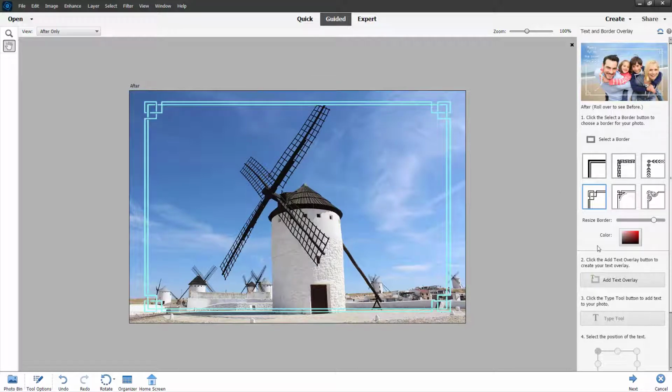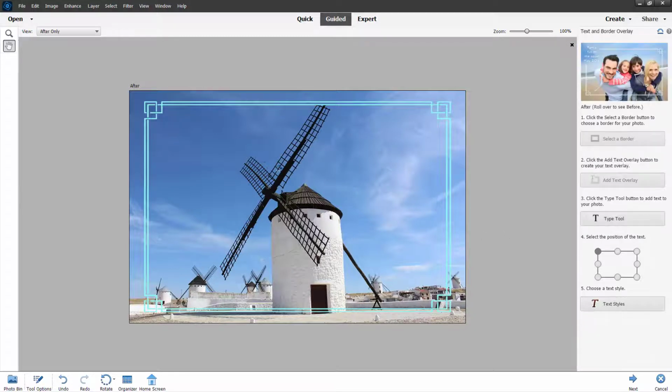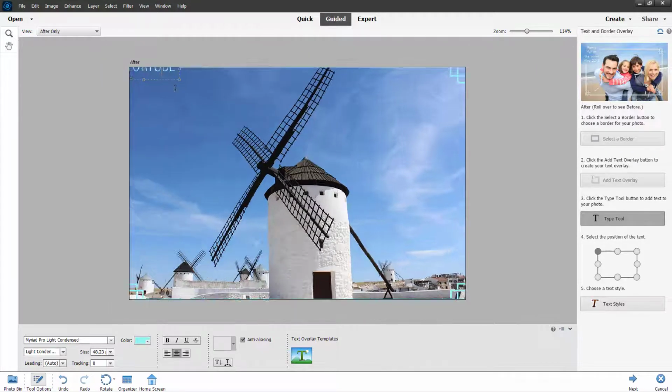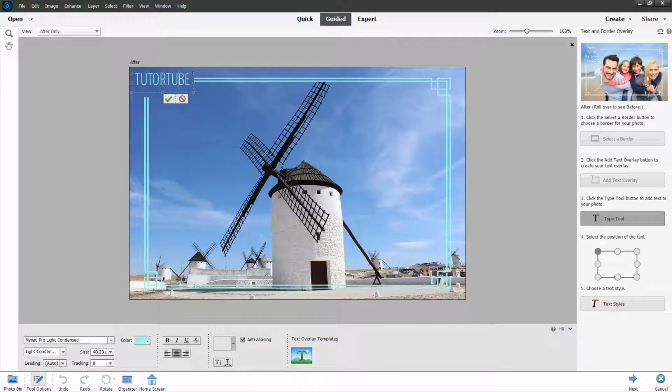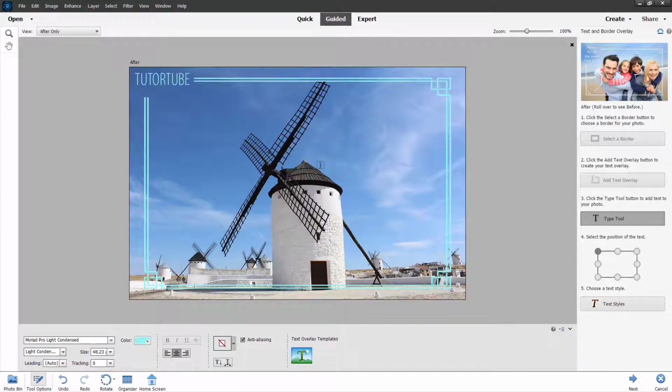So once that is done, you can use the text overlay tool right here. You can click, and you can see that now you have the text right here. You can type in whatever you want. So I'm just going to select all and type in TutorTube right here in all caps, and you can press the check mark button right here, and now you can see that the text is here. Now you can move the text wherever you want, just like this, and there you go. Just like that, you can see that there's a text right here.